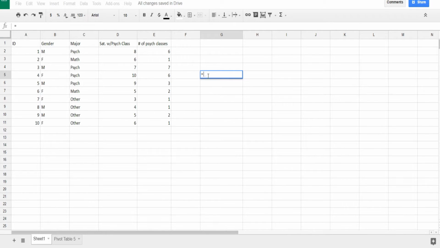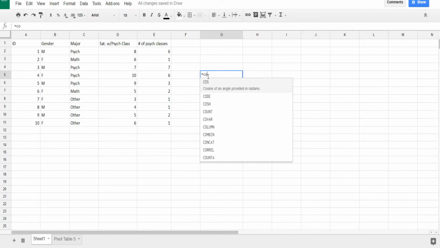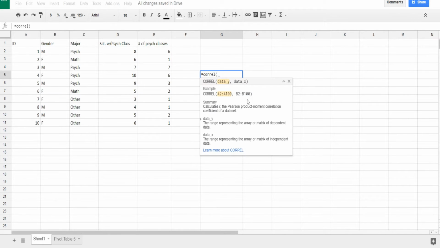So you're gonna pick a random cell that's empty, put equal, and then start typing in correlation. And you don't have to type in the whole thing, you just stop at L, and you can see it pops up here. Remember that the population correlation and the sample correlation are the same thing. They end up being the same thing because the n's and the n-1s cancel out, and it gets standardized, so it doesn't really matter. So there's only one function for both the population correlation and the sample correlation.